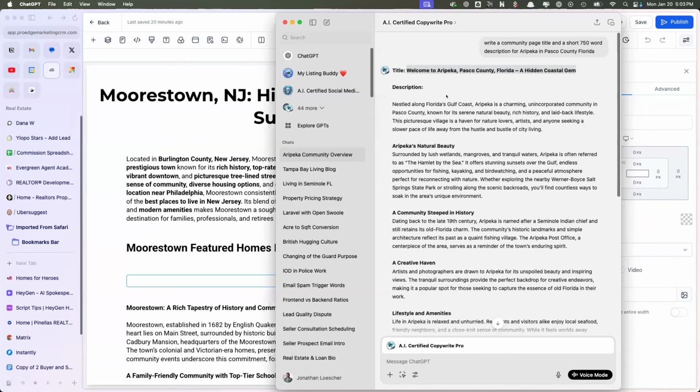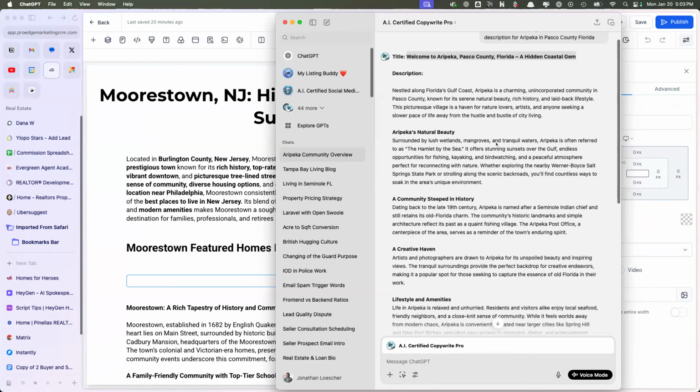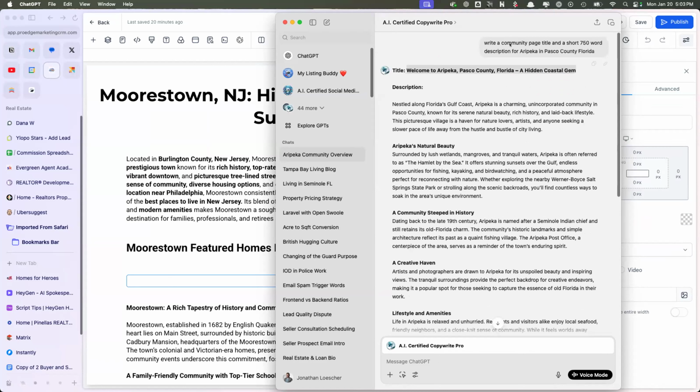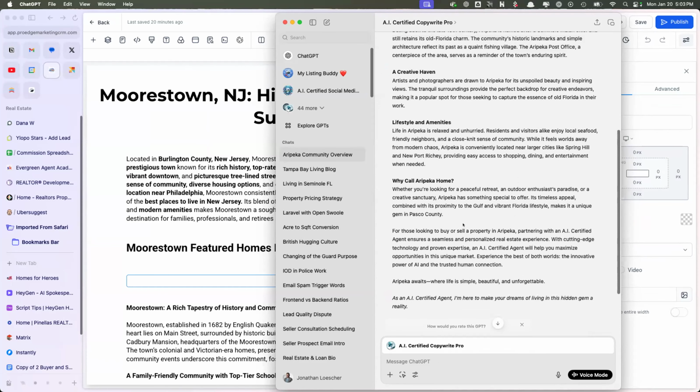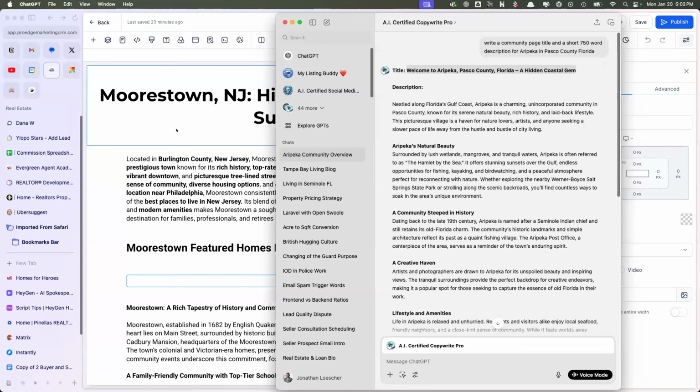So in ChatGPT, what I did is I asked for a community page title and a short 750 word description of Arapica. It gave me probably more than 750 words, but we'll go with it. I'm just going to use this template to build it out, but it could be built out differently.